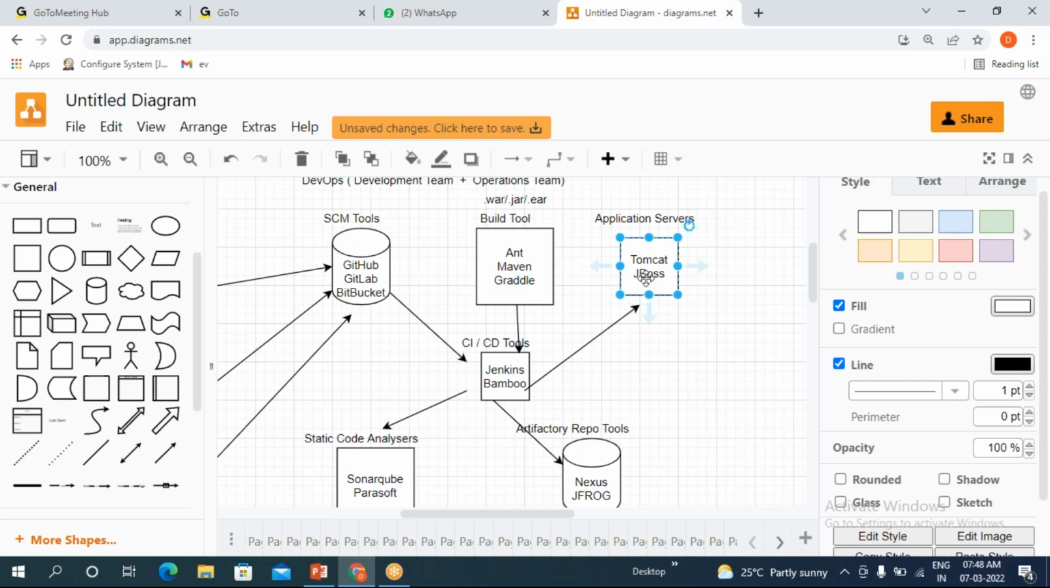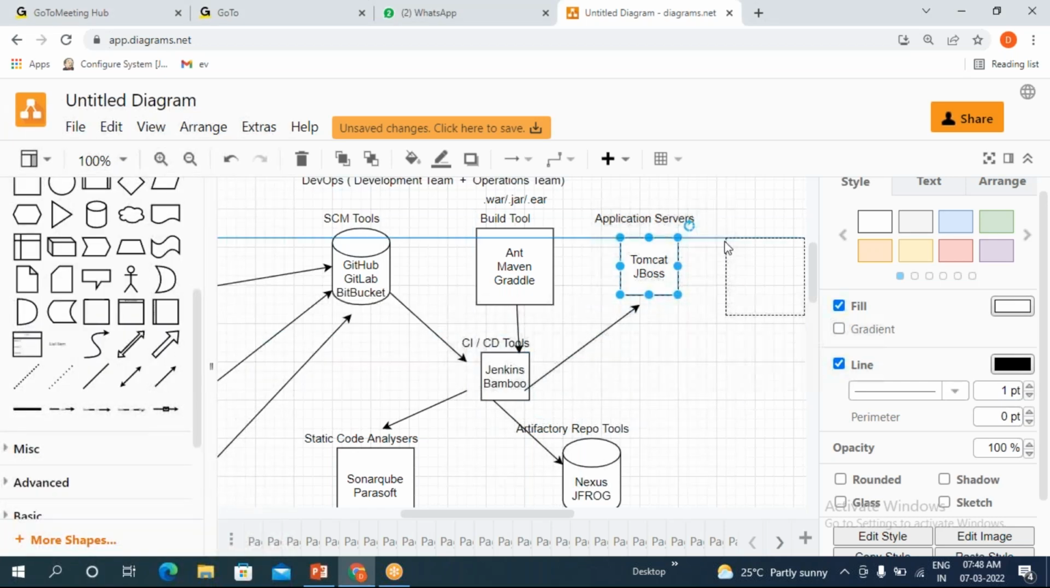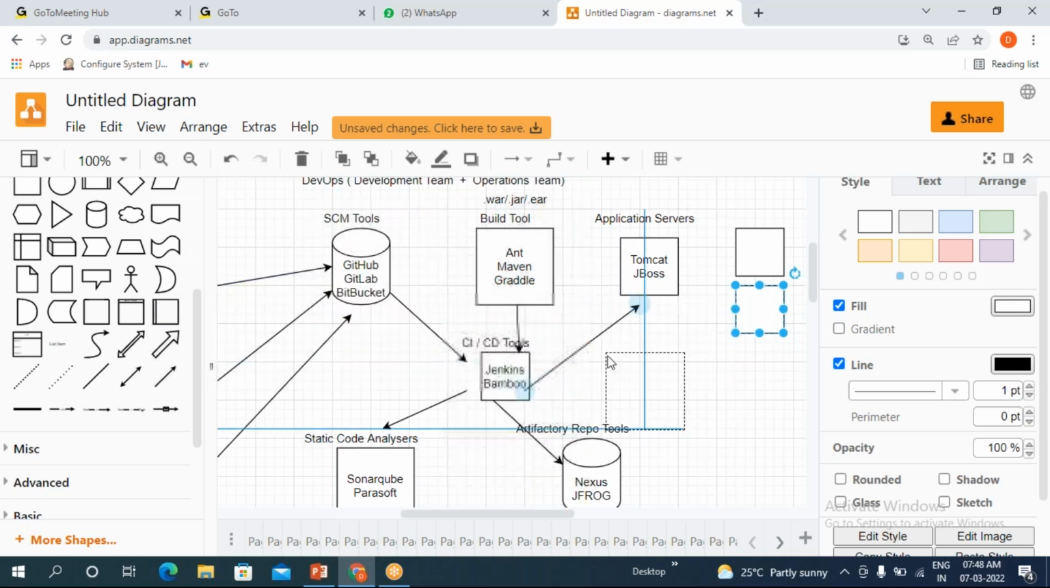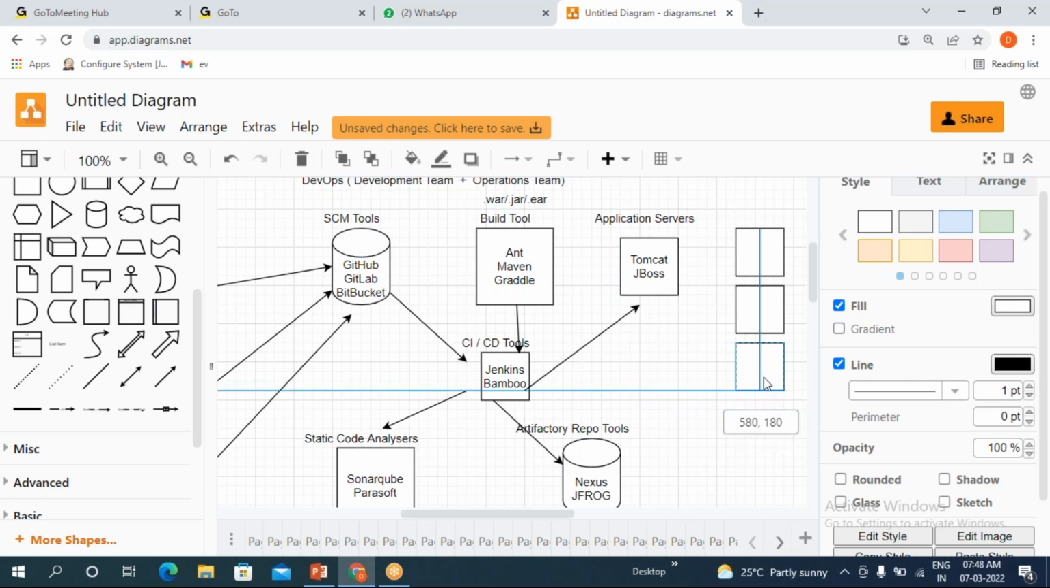Now, how to solve this problem? For this purpose, we will deploy the application to multiple servers at a time, not only to a single server. Let me take multiple servers. This is one server, this is one more server. Likewise, I will deploy to multiple. As of now, I am taking 3 only. In real time, it could be 5 or 10.